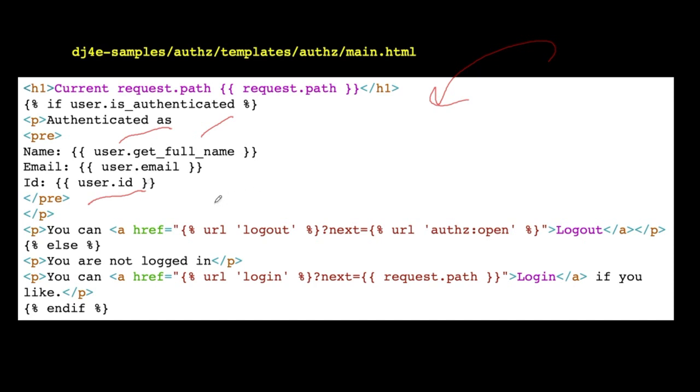But the thing I'm talking about now is you can get a URL, that URL tag, that's looking up the name of a view. Log out is the name of a view. Log in is the name of a view. And then we have this question mark next equals. That's the parameter to say when you're all done with that login or log out, go back to this particular URL. Okay? And so that says go to the URL that's in the authz application, the view named open. And so that's one way of doing it.